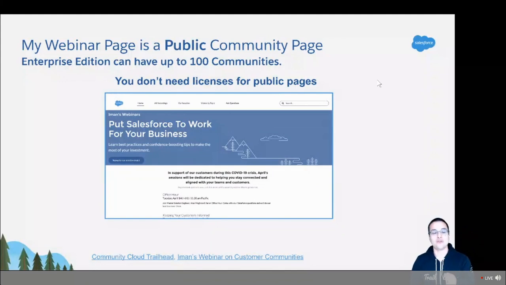Now, something you should know is if you have Enterprise Edition, you don't need communities licenses. You can just create up to 100 separate communities for no additional cost. These communities are public-facing pages, okay? So they're public, no logins. Once you want someone to log in, that's when you need a community license. And we'll talk about licensing probably during the Q&A, but you don't need communities licenses to create communities. You only need community licenses if you want people to log into your community, all right?